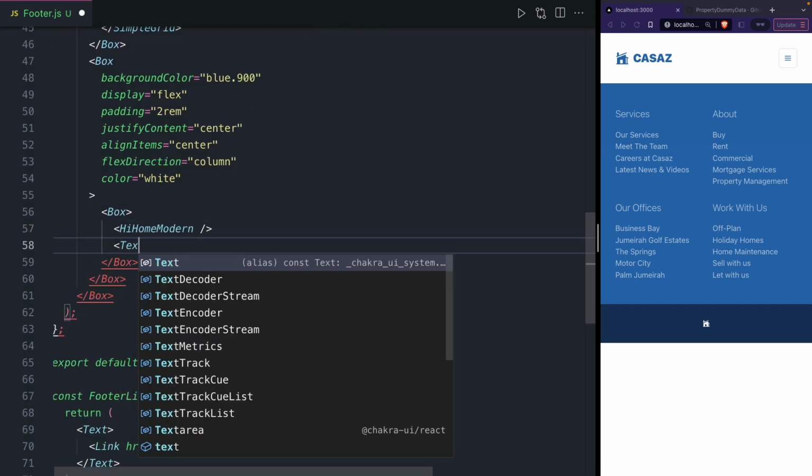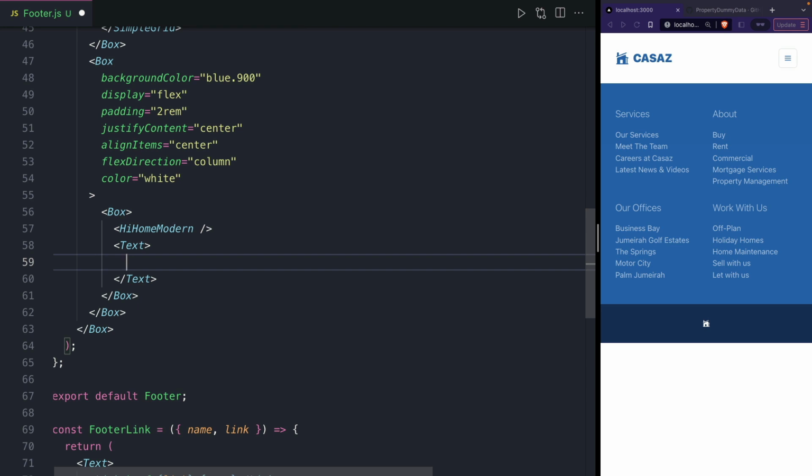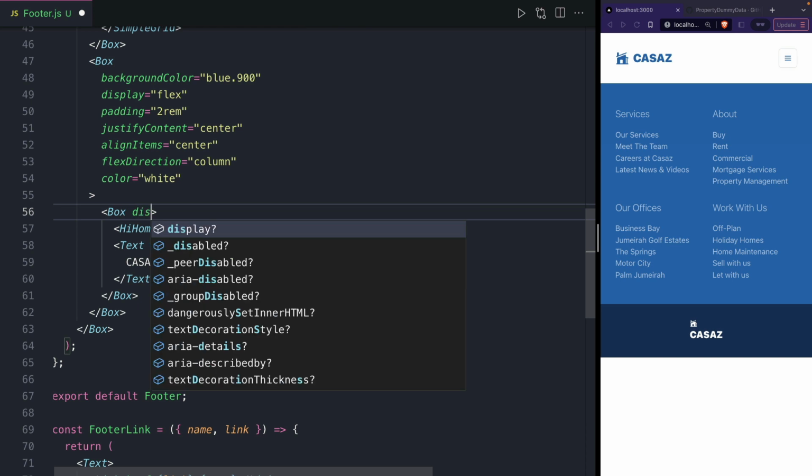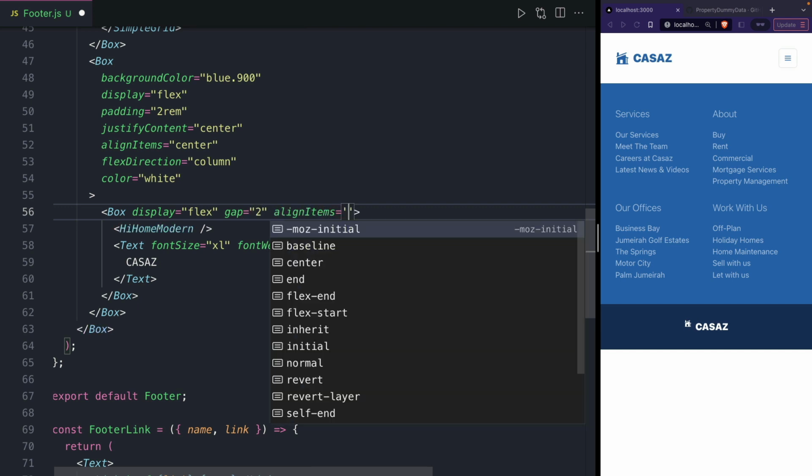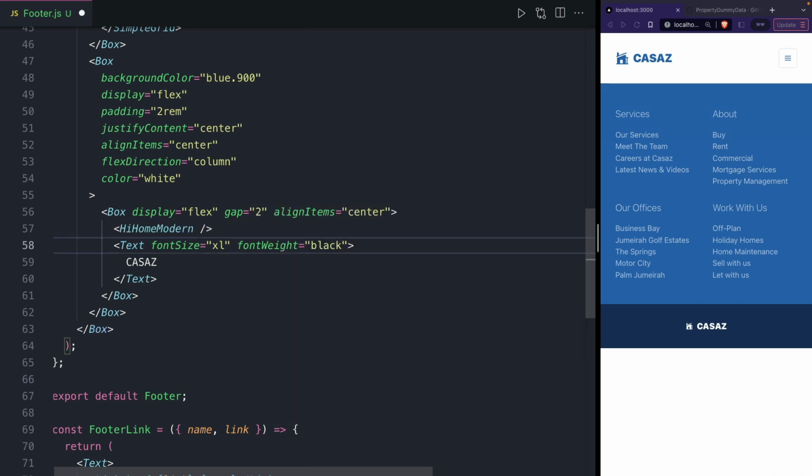Under that, we're going to have a text. Going to have our logo name or our business name, font size XL. The weight is going to be black. And we need to align these two. So display flex, gap of 2, align items center. Maybe that text is too big. Let's give it an LG size.